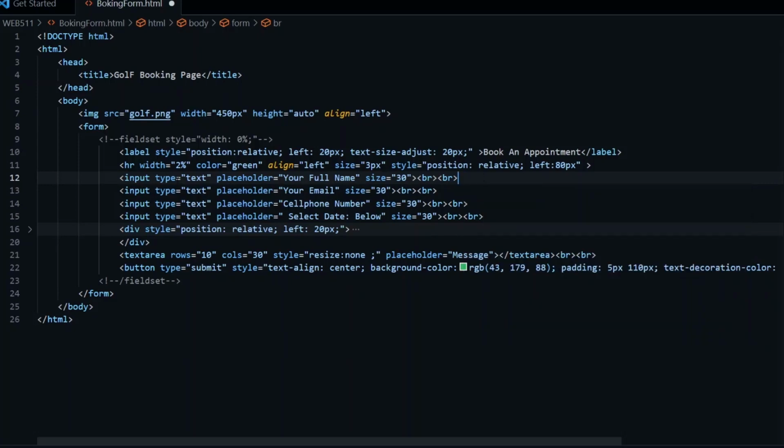So my input tag is going to be type text because I want you to type text. The placeholder is what you show; it's going to show your full name. So once the client starts to type, this word is going to disappear, so it's not really going to show your full name anymore. And then I want the size. It's going to be 30. That's the size I'm going to use.